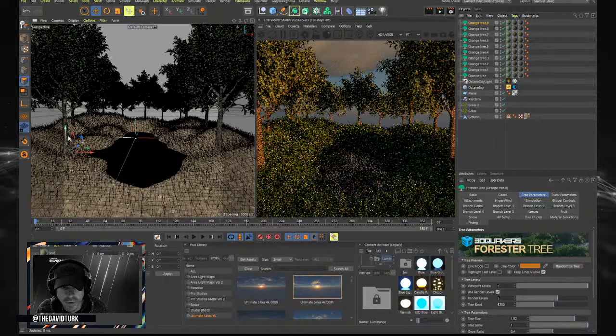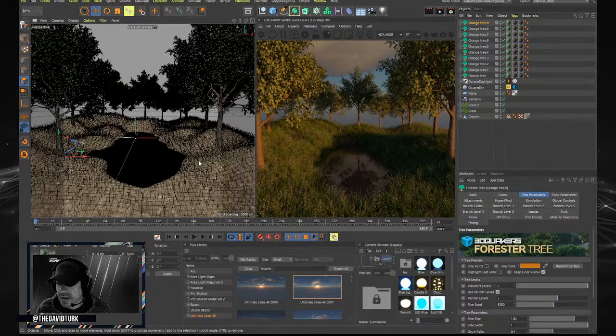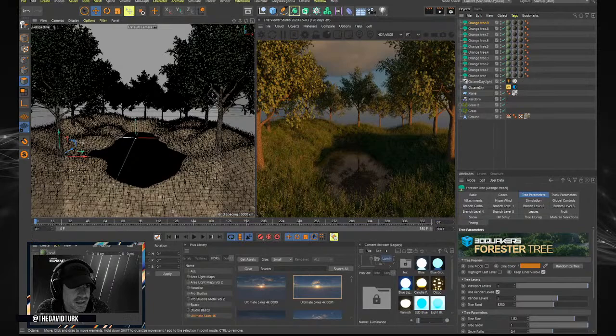Sweet. So right now we got our trees, we got our grass, we got our flowers, we got the water, we got the sunlight. Our nature scene is looking pretty good. I want to change it up though tonight and add some sci-fi elements.